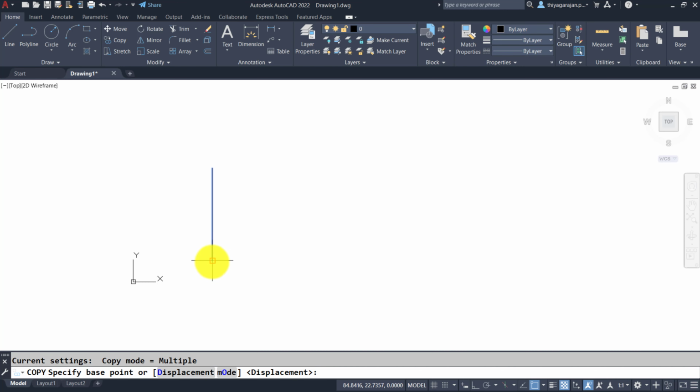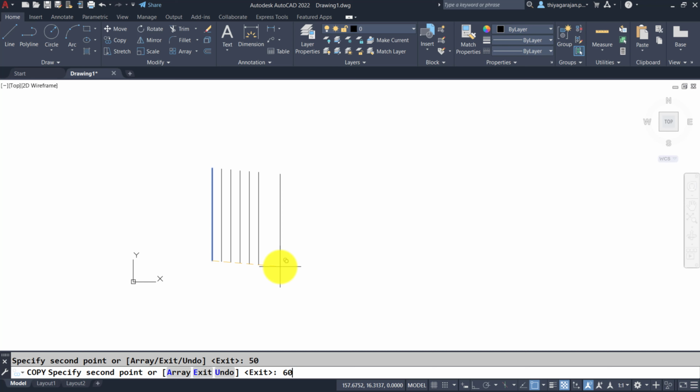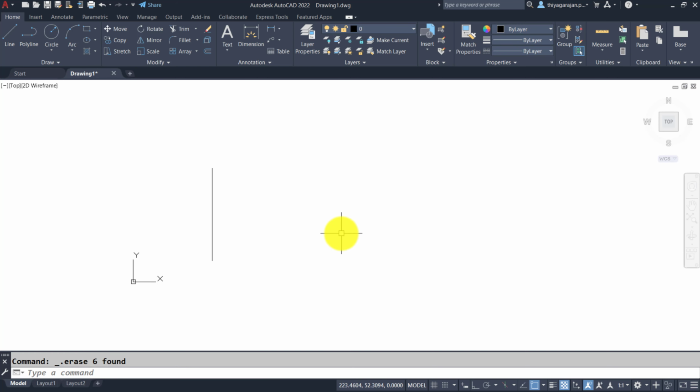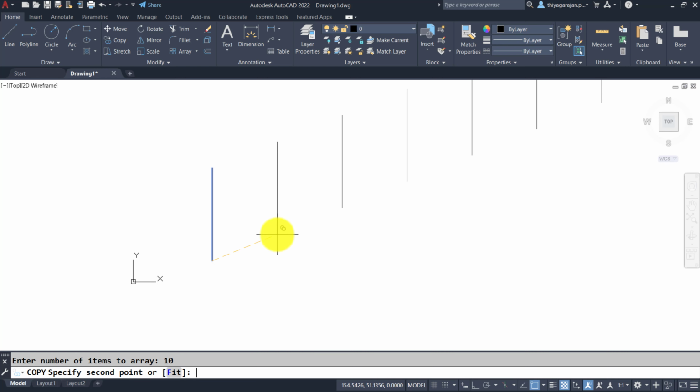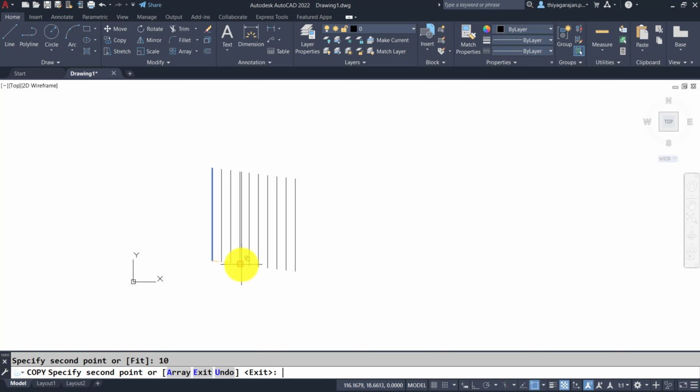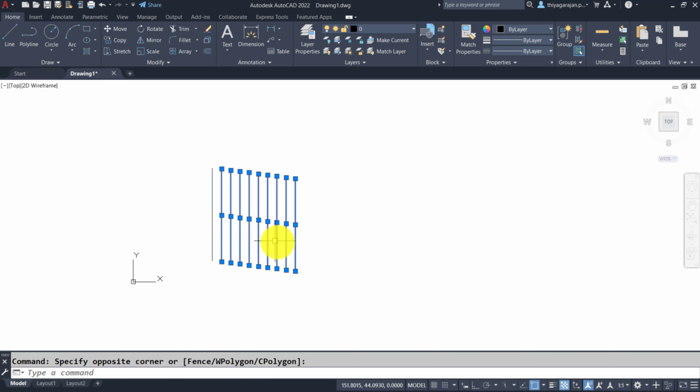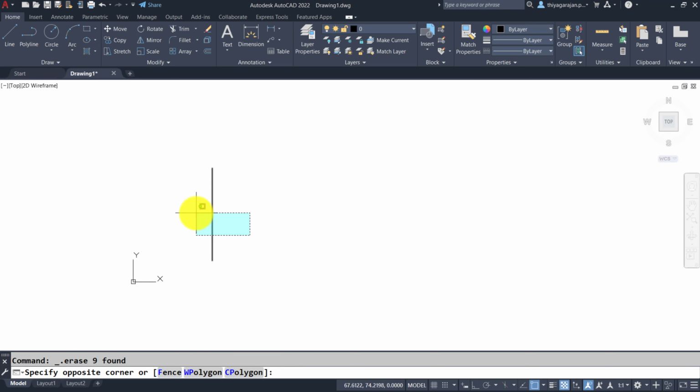So this is my base point. Next distance is 10 mm. Next is 20 mm, 30 mm, 40 mm, 50 mm, 60 mm. Like this I am copying. This becomes easy when you go for the offset command. Even the same result can be achieved by the array command. We can get 10 objects, each at a distance of 10 mm, easily. This is fine if you have a vertical or horizontal line.